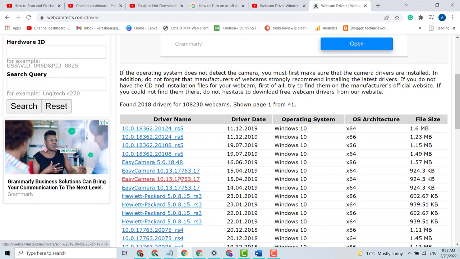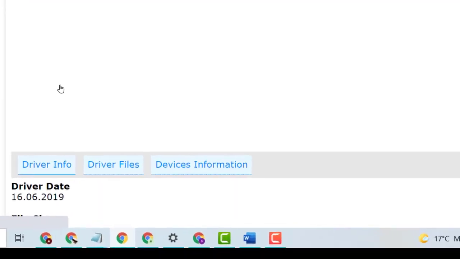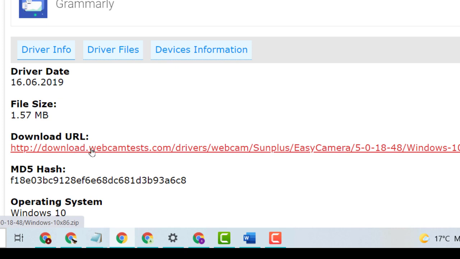After that, choose any easy camera. If you want to download, click it. Here is the option, download URL. So click it.